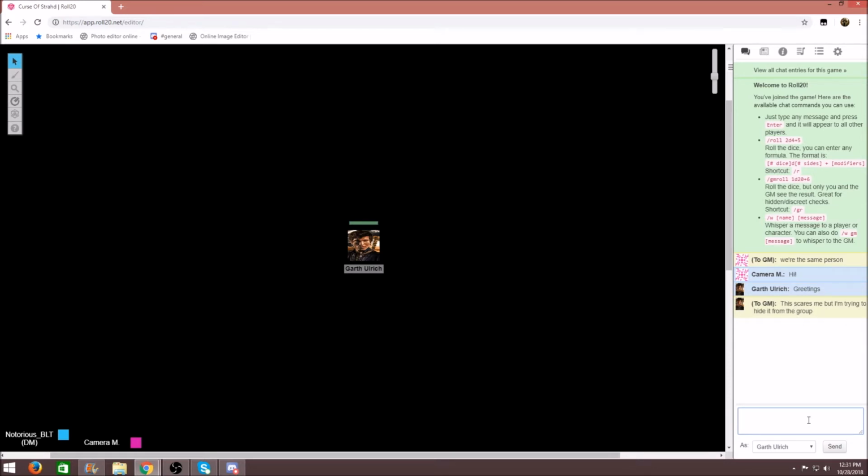Something else you can do is if you want to describe something you're doing, you can type /EM, which is short for emote, and then, let's see, "raises his glaive", which I spelled wrong, that's fine. "Raises glaive menacingly." So it'll say, Garth Ulrich raises his glaive menacingly.